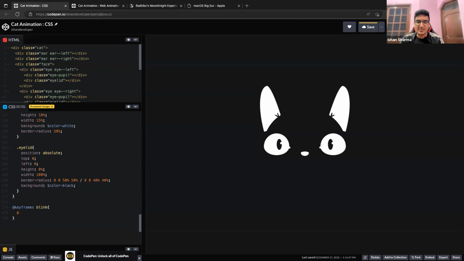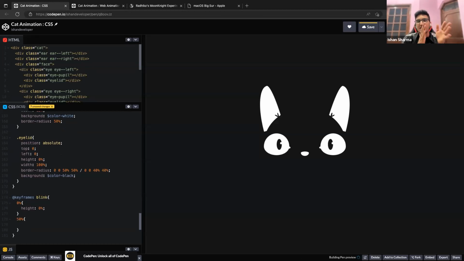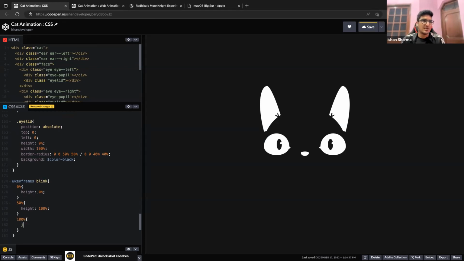Now, since this is a state animation, we'll dive more into that. We have to define that at 0%, the height should be 0 pixels. And at 50%, let's say at the middle of the animation, the height should be 100%. I'm referring to the height of the eyelid, by the way. And at the end of the animation, at 100%, you can restore it back to 0%.